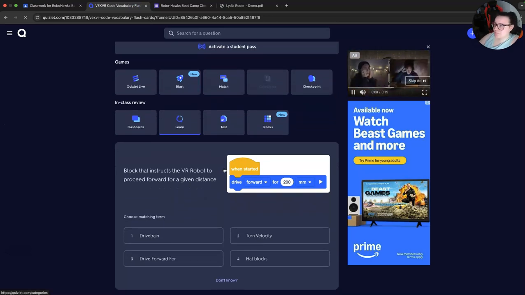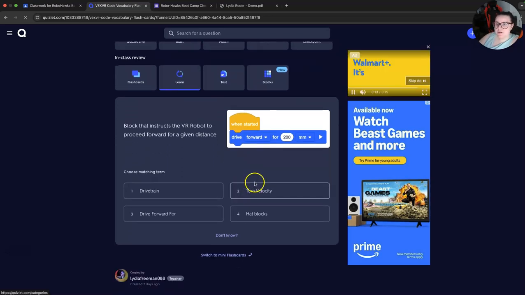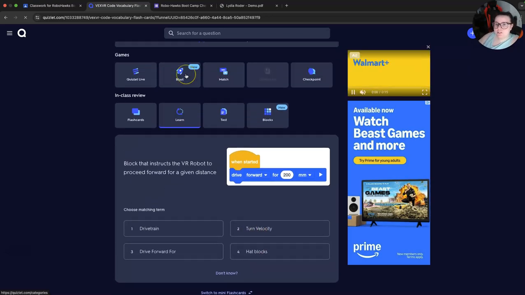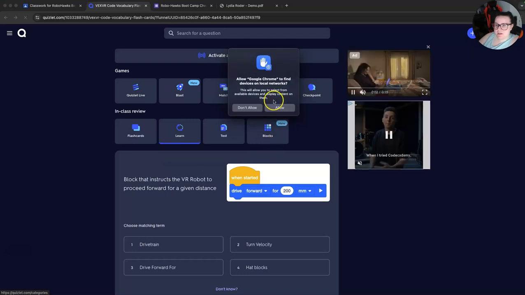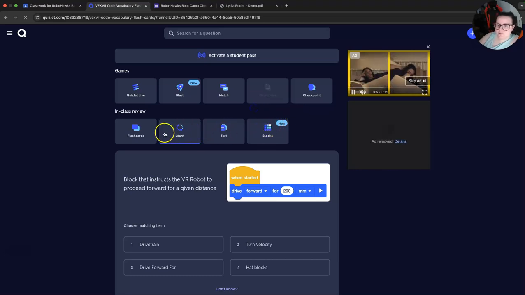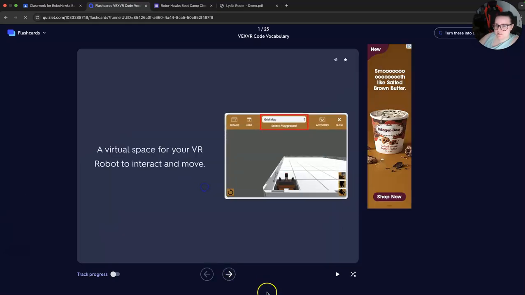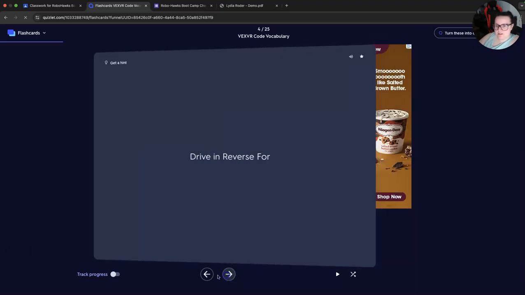Quizlet is something that is approved to use for our district, and we are allowed to log in with Google with it. They can learn, I would prefer that they did it this way. Oh, I'm getting a pop-up. They can do some of the other games in here, but I think flashcard mode is the best. So playground, and it flips over, so this is a virtual space for your robot, etc.